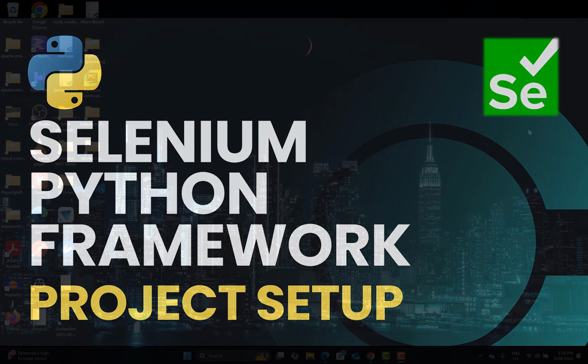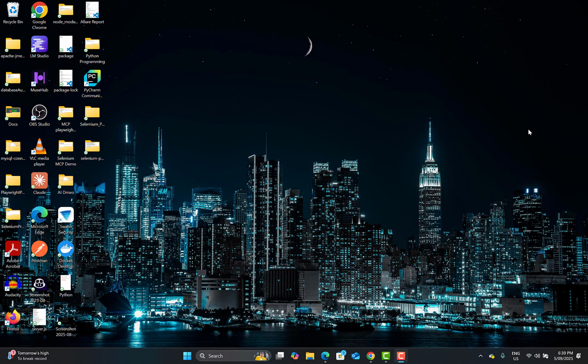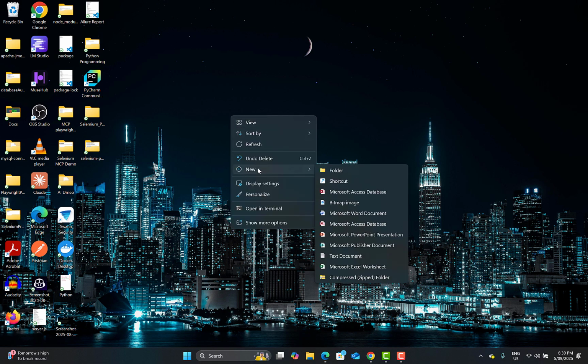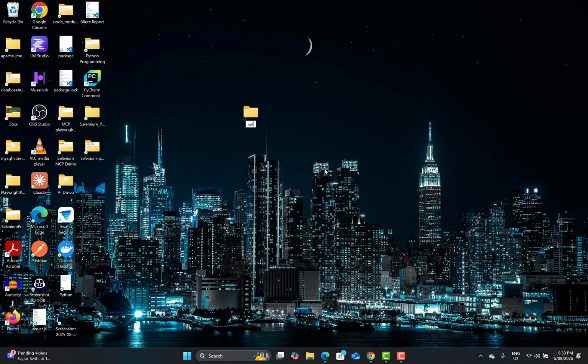So let's begin. The first thing which we need to do is that we need to create a folder. You can use any drive or location. Let me create it on my desktop. Right click, new folder. We need to name this one, for example, Selenium Python Pytest Framework. Now, inside this folder, we will be having all our automation files. It can be your POM files, your tests, your configuration files. Everything will be inside this particular folder.